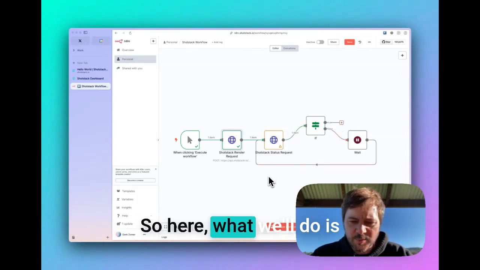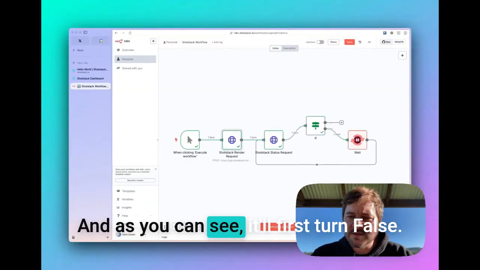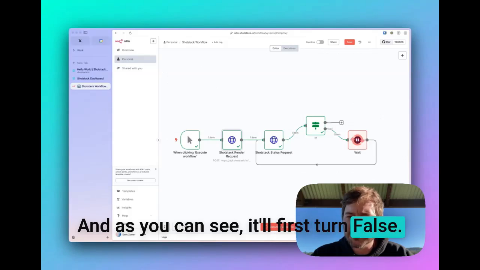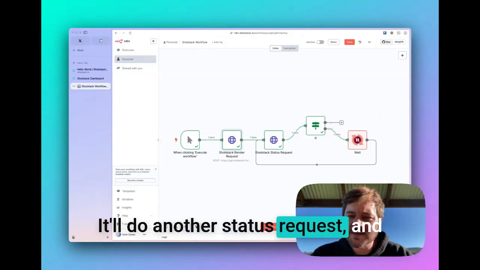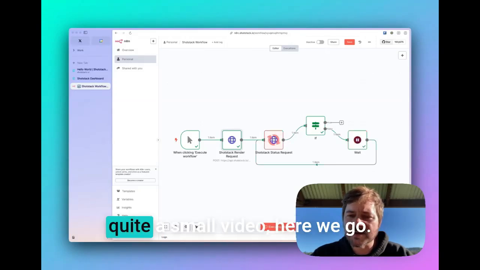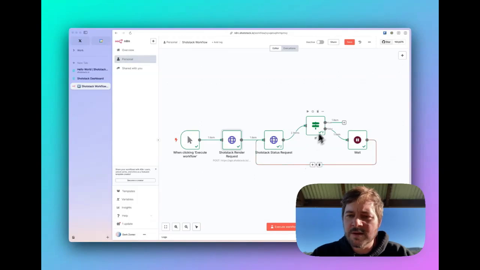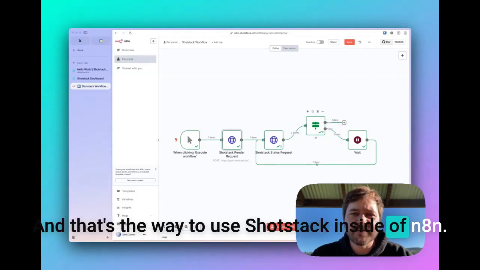So here, what we'll do is we'll execute the workflow. And as you can see, it'll first turn false. It'll wait for 10 seconds. It'll do another status request. And then it'll end at true, given that it's quite a small video. Here we go. And that's the way to use Shotstack inside of n8n.